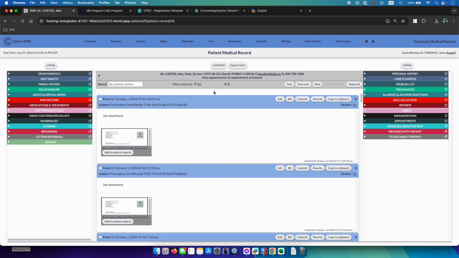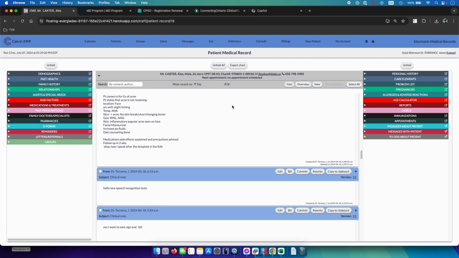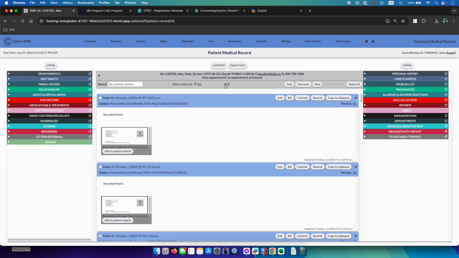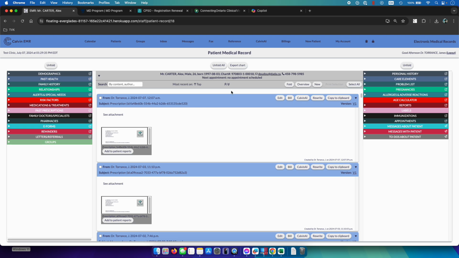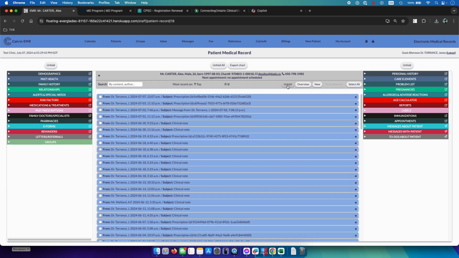So most recent on top, and then with these double arrows, you can go, so you don't have to scroll. You just want to go to the top of the page directly. Or you go to the bottom of the page. You go directly to the bottom. Okay. All right. Now you can fold all this so that you have an overview. Fold, and here you go.